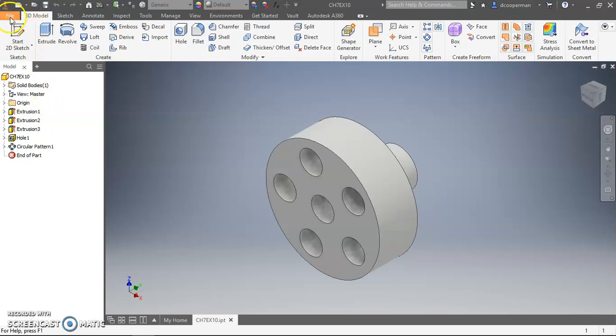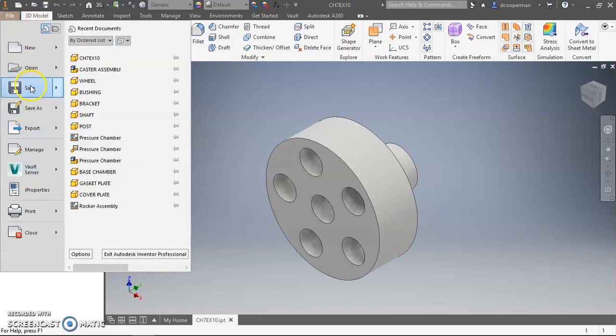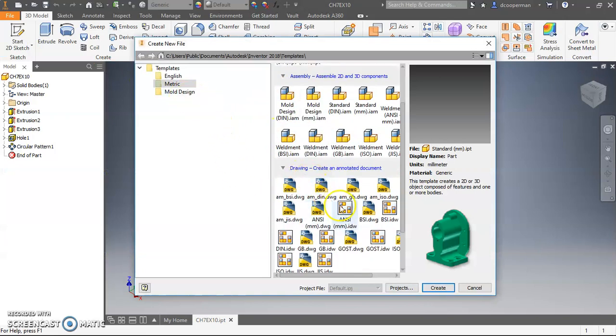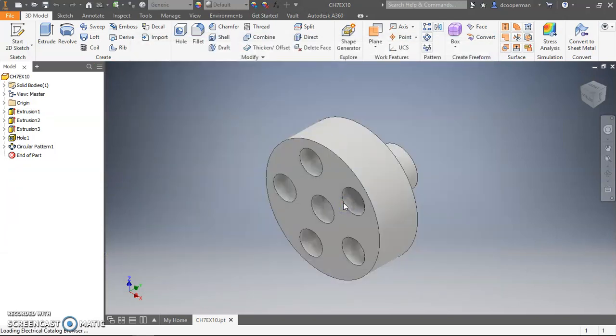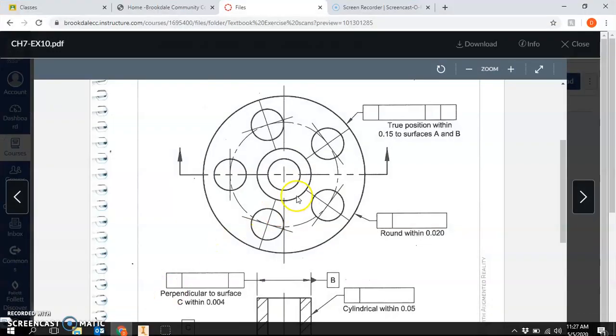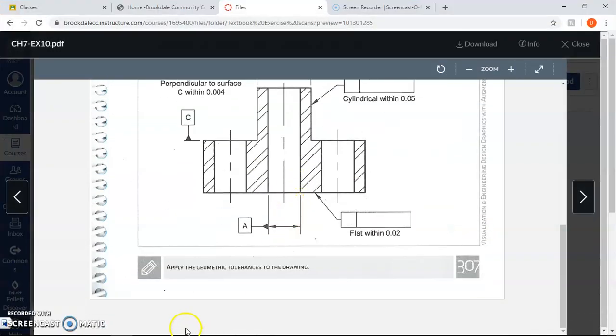We're going to then start a new drawing file, metric. Did I do that right? It seemed like too easy. I guess so.